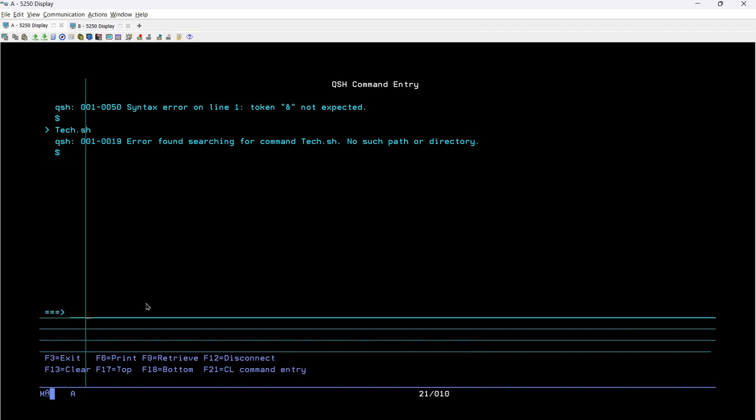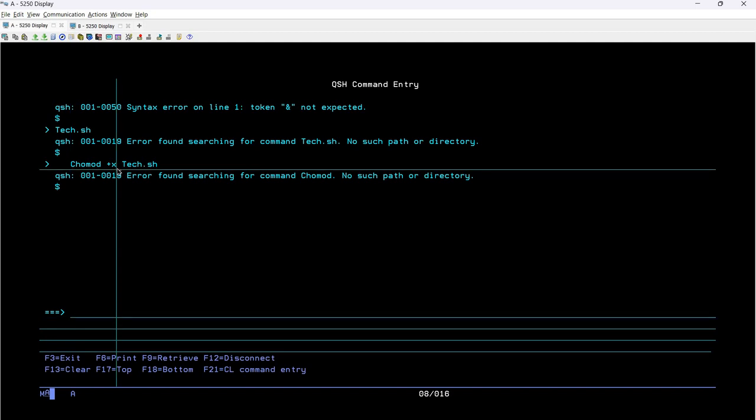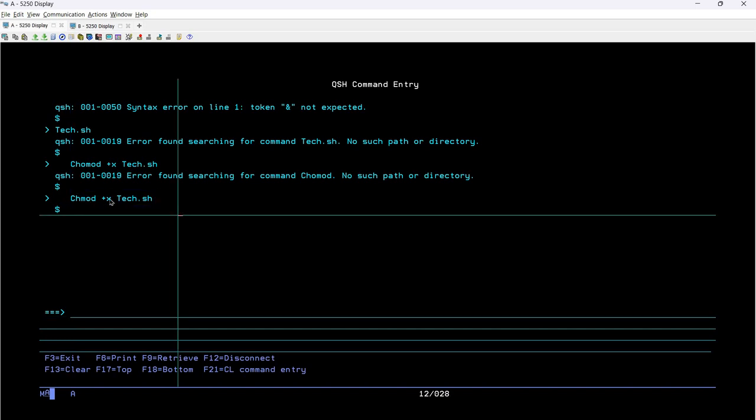So to create an executable file, we are supposed to run one more command which is like this: chmod, then plus x, and then your file name which is tech.sh or your shell script file. Then simply hit enter. Okay, chmod. It's chmod. Yeah, so this is the command. If you run this command chmod plus x and tech.sh, what we are doing with this command is making the tech.sh, which is a shell script file, executable.